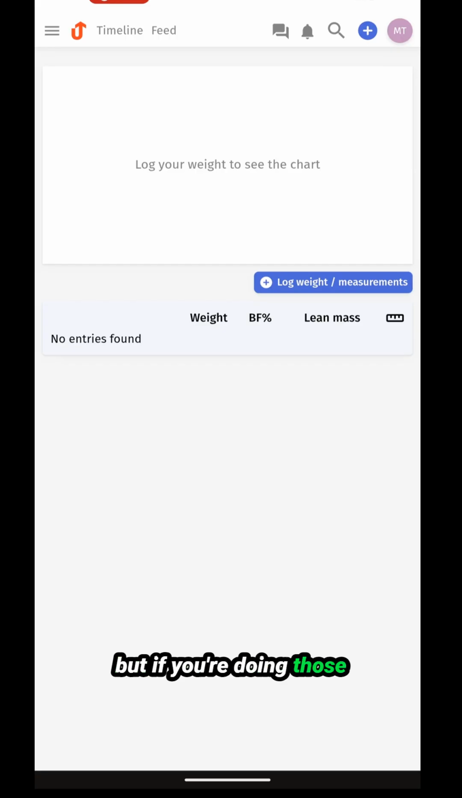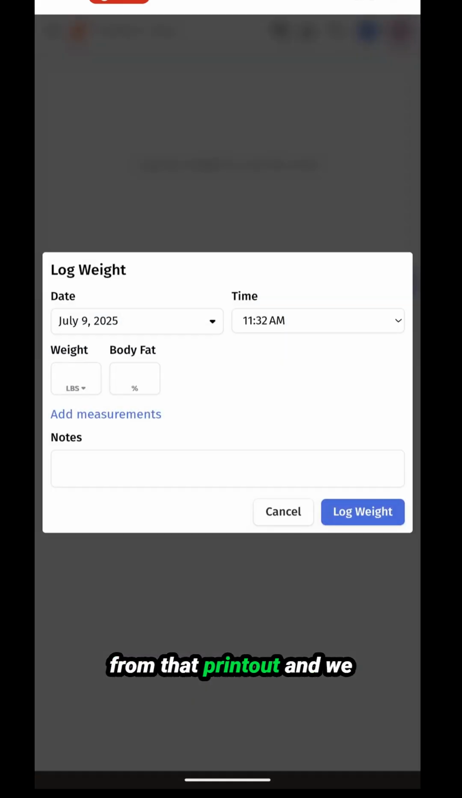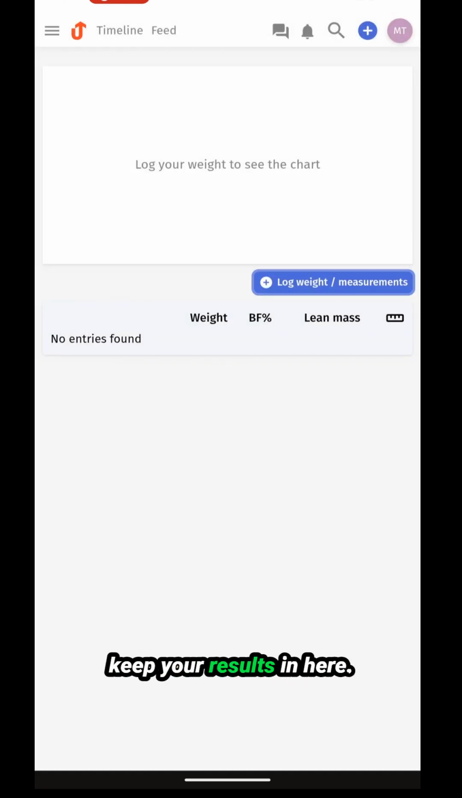But if you're doing those in-body scans, sometimes it's hard to keep track of those papers or the paper printout. What we could do is take that information from that printout and log it in here. So we can add our overall weight, add our body fat, maybe add some measurements if we took some, add some notes, and then log weight. It's going to be a very simple way for you to keep your results in here. So the next time you go to do your in-body scan, you can objectively see if you're improving in the ways that you want to improve.